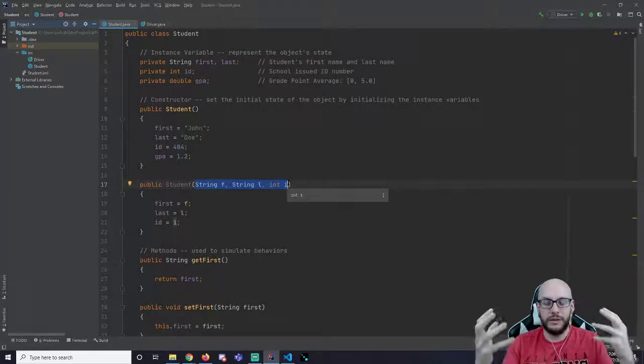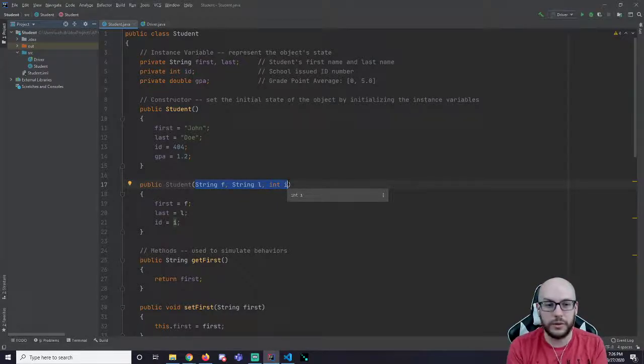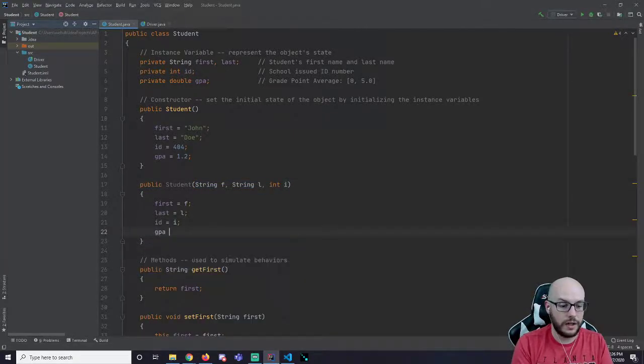Think about this. You have a new student enroll into your system, or you're adding a new student to your gradebook. Things like first name, last name, and ID, those are integral to the student. They're coming with the student, right? They already have those things. But maybe GPA is something that's not established. Maybe they're starting with a default GPA of like 4.0.